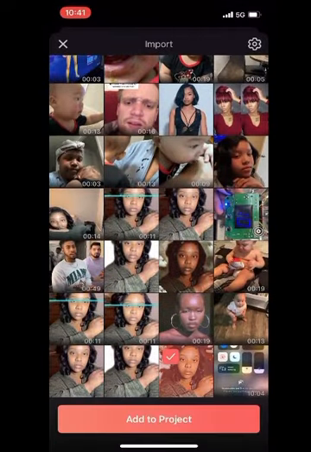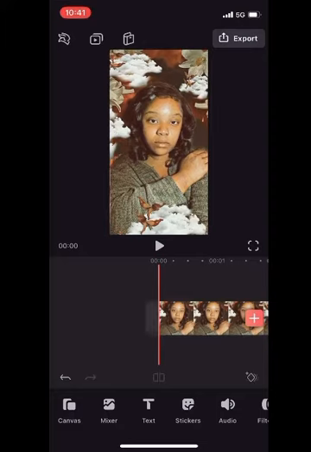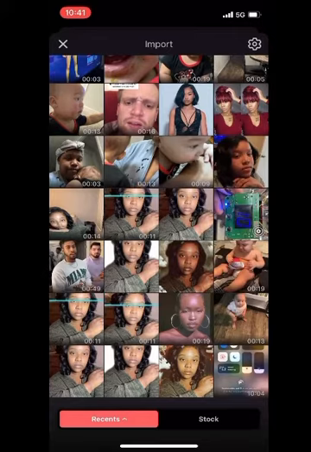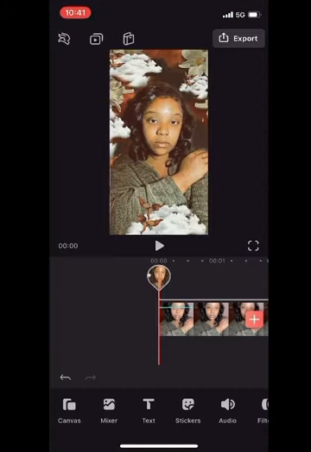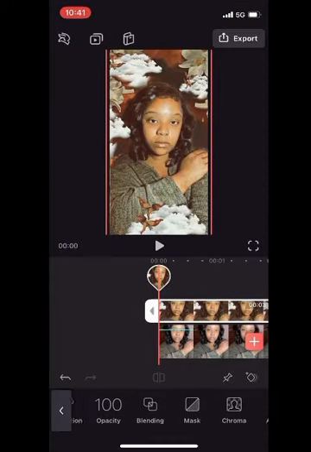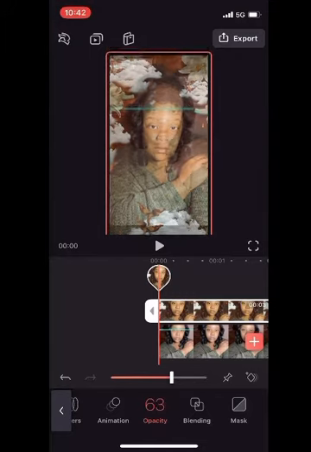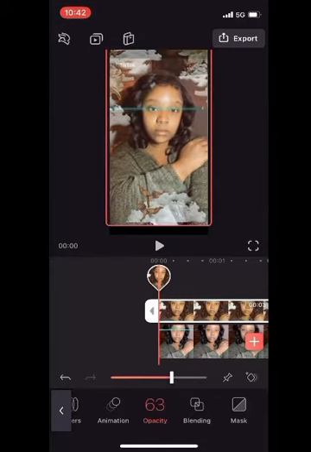You're going to go to Video Leap, add your picture first. Then after you add your picture, go to Mixer and then add the video. Next, you're going to look at the opacity and make sure they are lined up and even. The picture is even with the video.